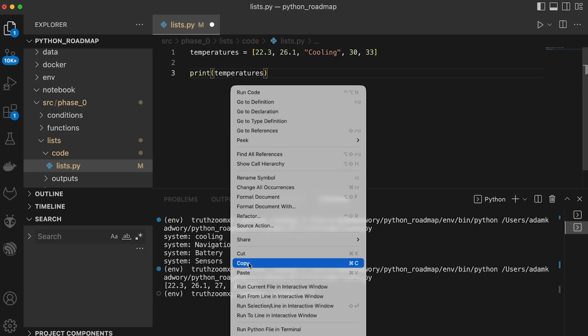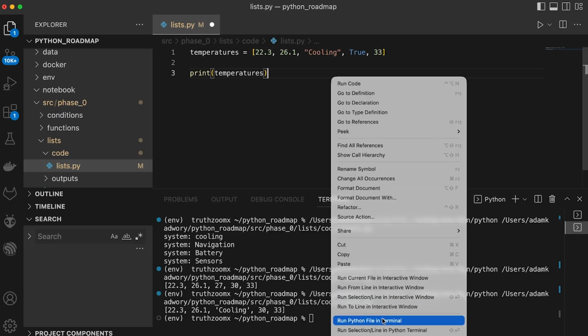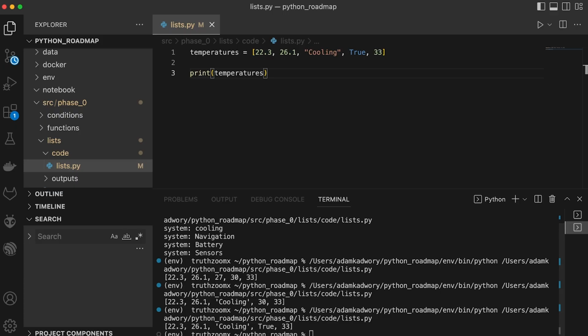You can guess what the outcome would be. I'm still going to get the same thing. It contains a number, a string, a boolean. I can put here True, for example. Still, I'm going to get the list.